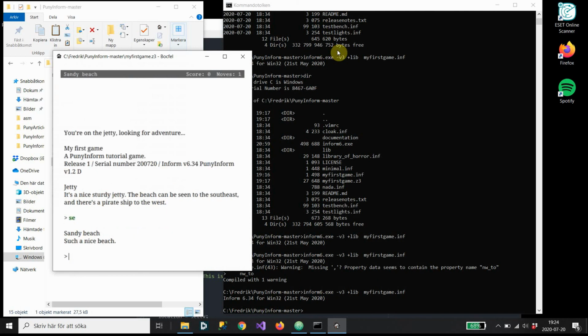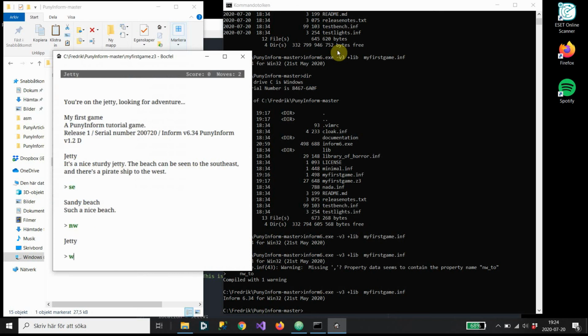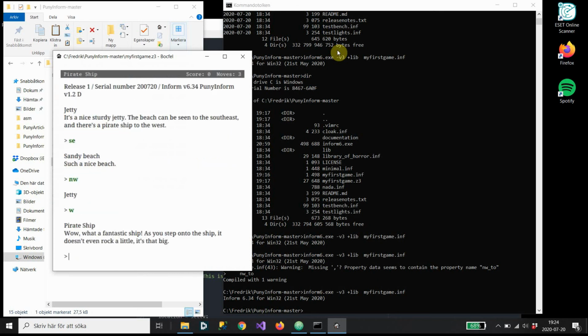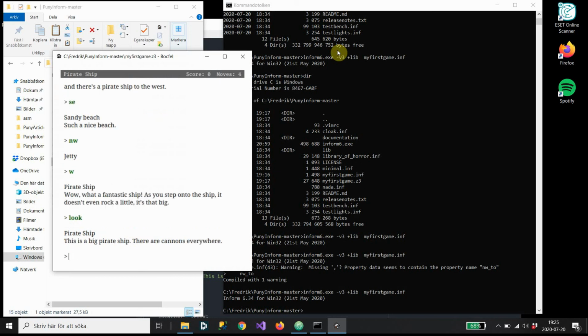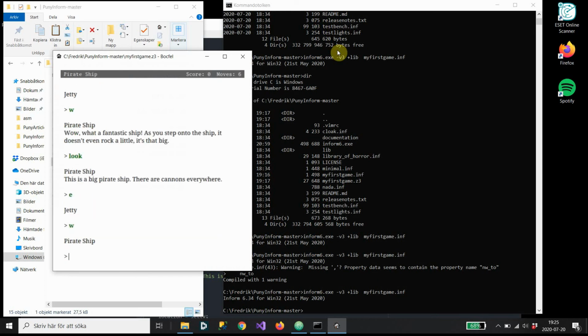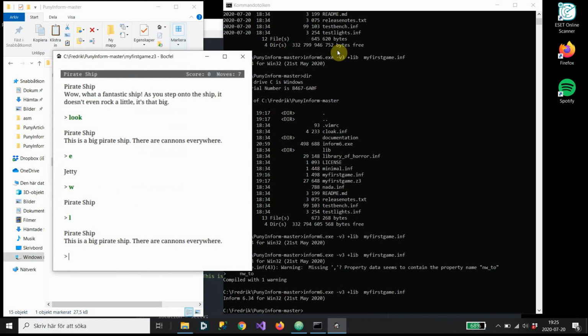Southeast from here. Go to Sandy Beach. Northwest, come back. West, we'll come to the pirate ship and we'll get the description which was stored in the initial property. Wow, what a fantastic ship. But now if we type look, we get the common description, the one just called description. And if we leave the ship and come back, we will never see that description again. That initial description is just the first time that the ship is described.